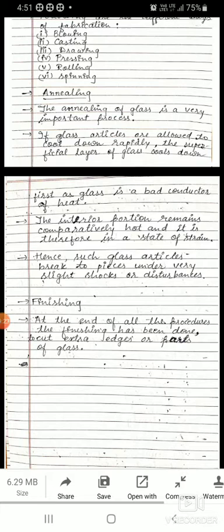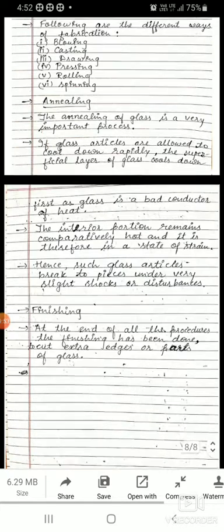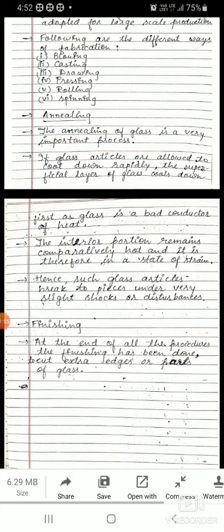That's why the glass is in a state of strain, and hence such glass articles break to pieces under very slight shocks or disturbance. These types of glass articles are not of good quality. So in this way we can say that the annealing process is a very important part of the manufacture of glass. The glass is cooled down very slowly in this annealing part.